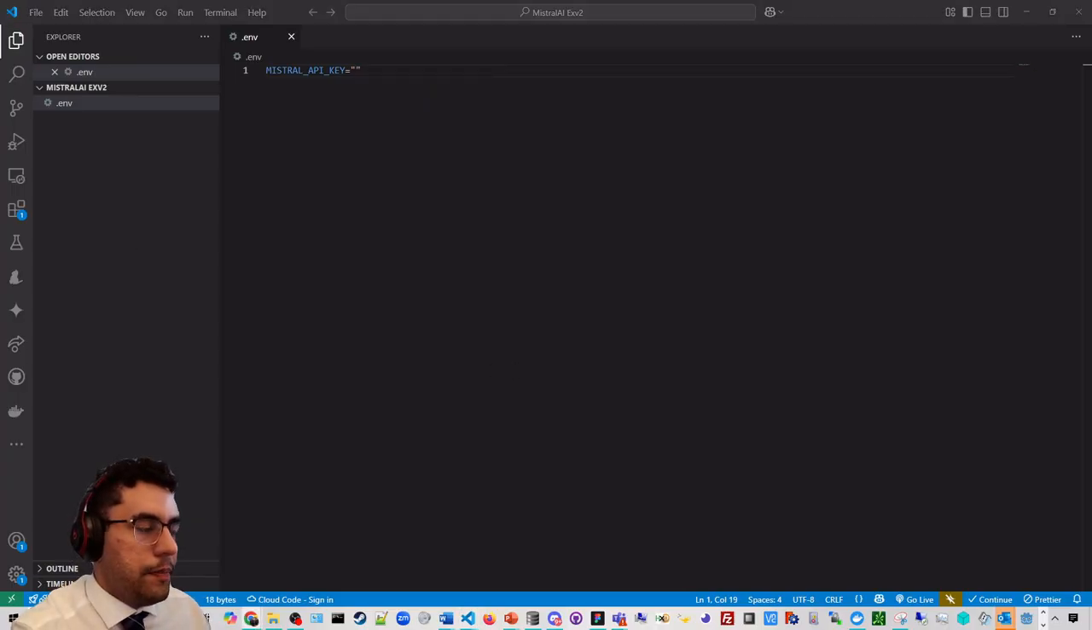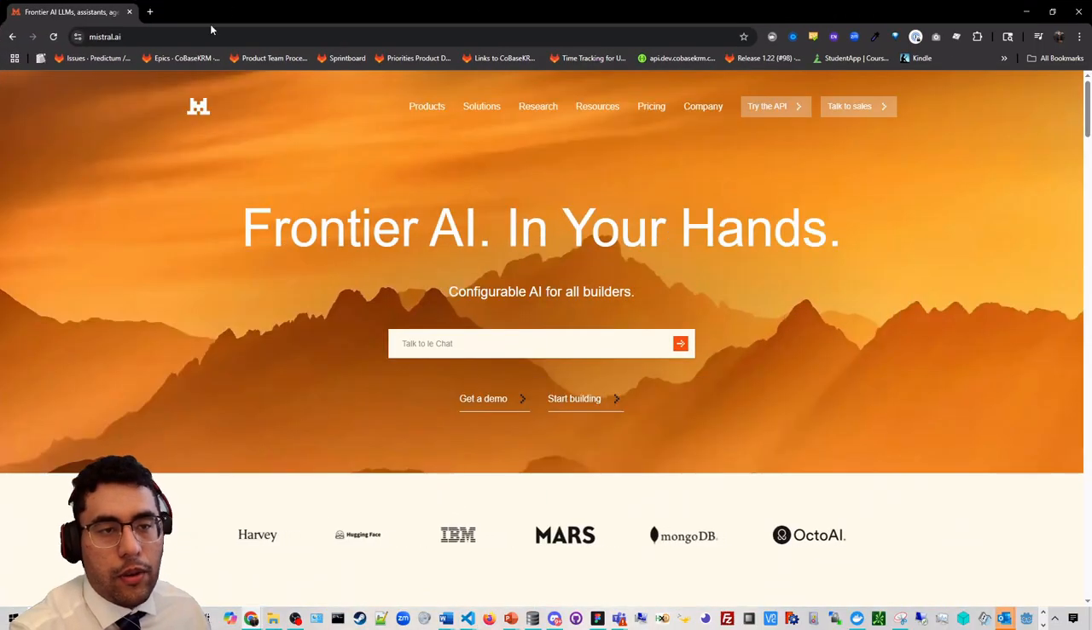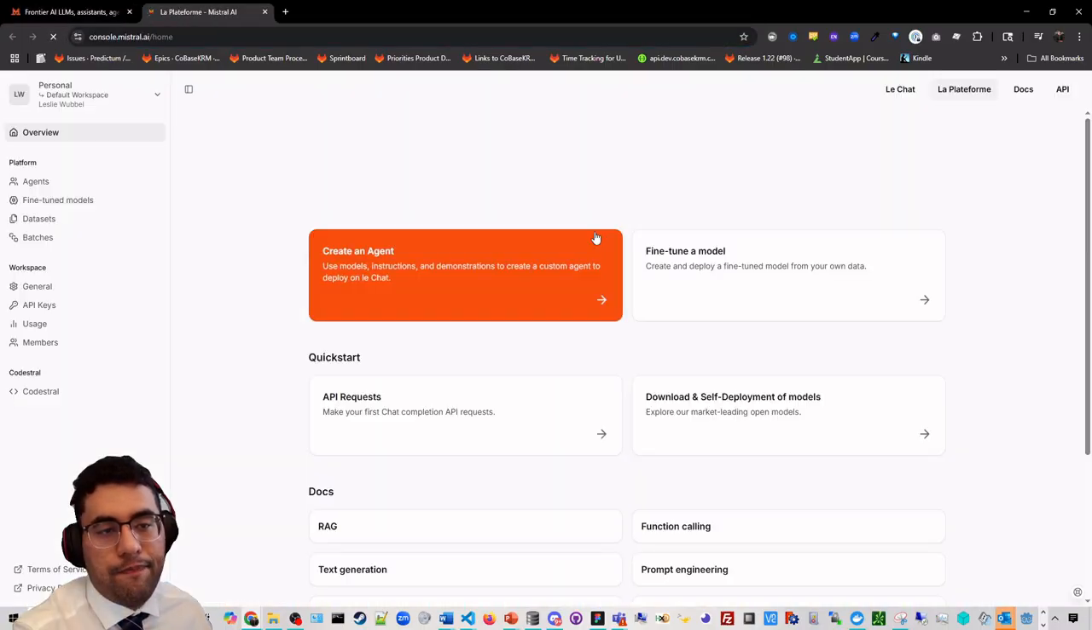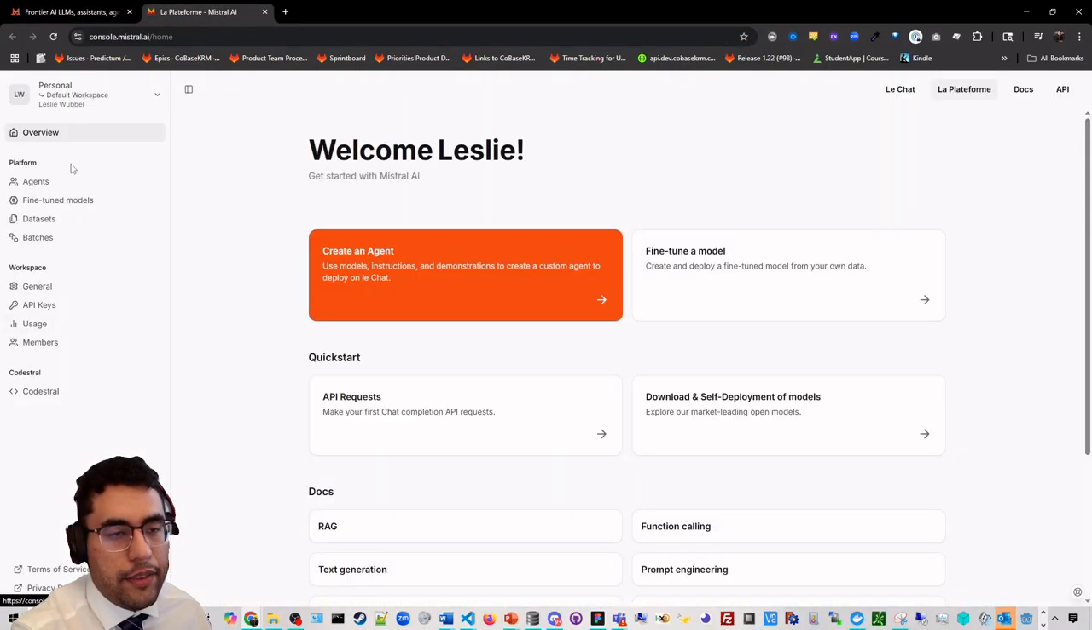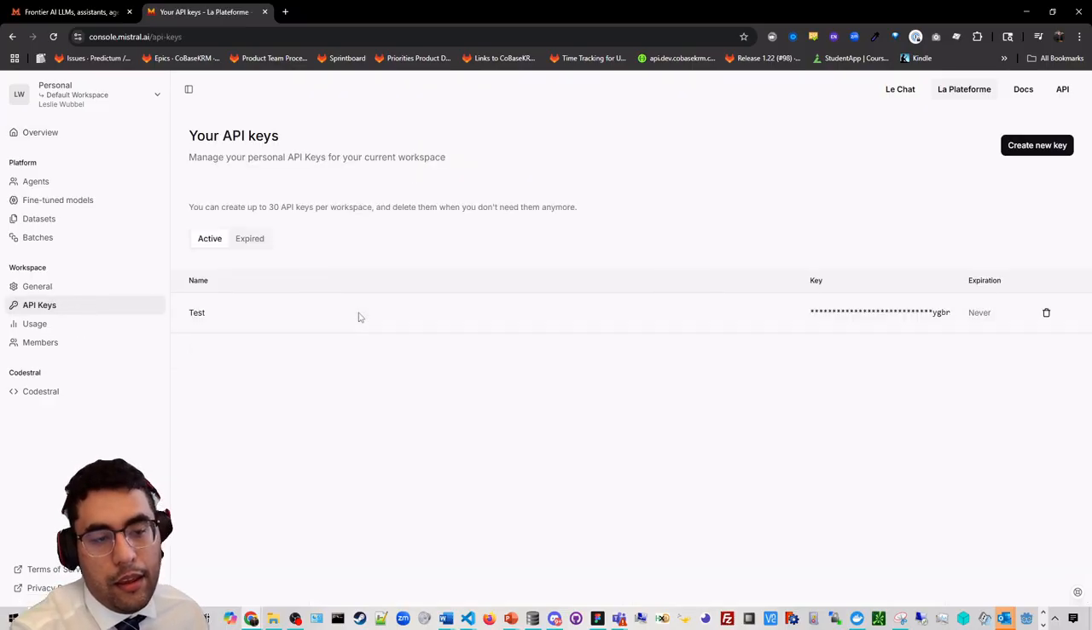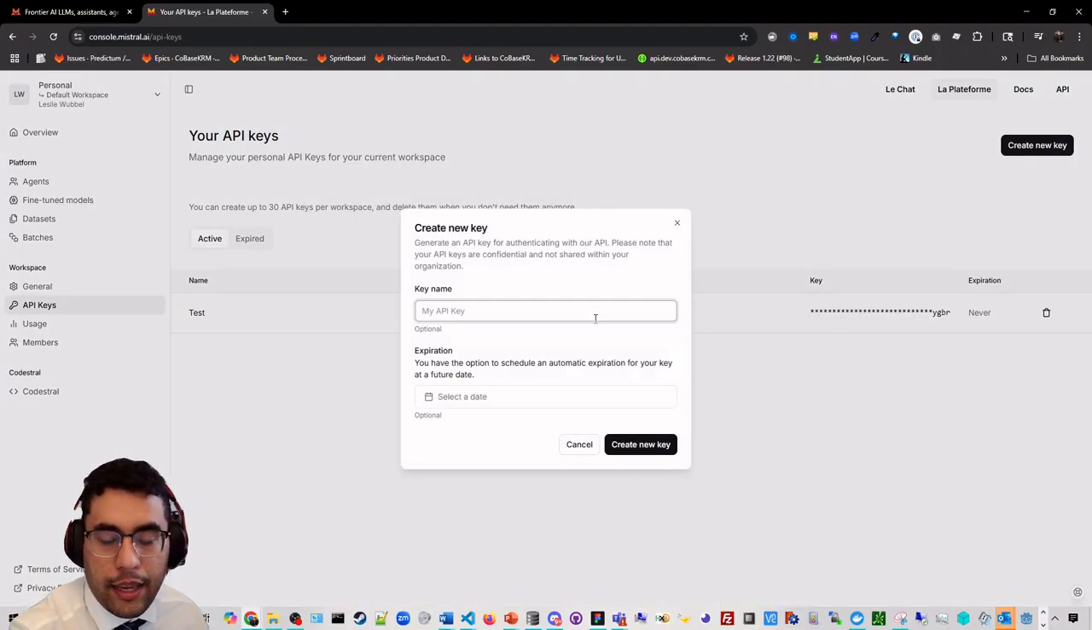So let's go get it. Now we'll go to Mistral.ai. I'm going to try the API out. Then on the left-hand side, once you make an account, you're going to need to log in, give your phone number, and then you'll be able to access the account. Then you click the API keys on the left, and then we're going to generate a new API key.